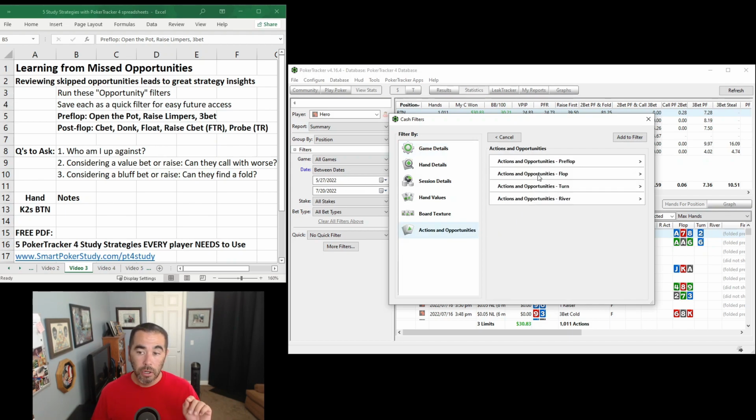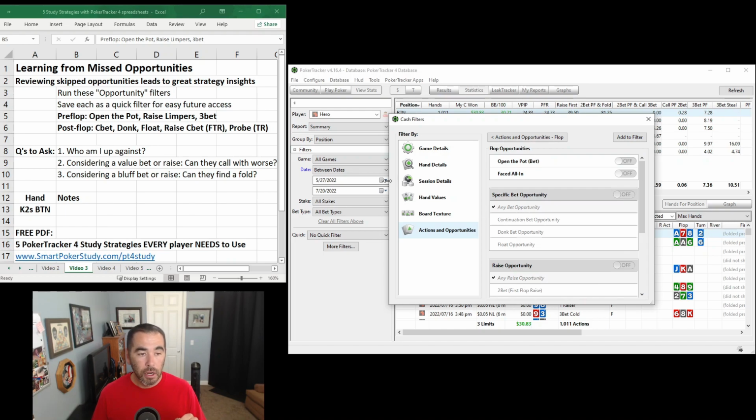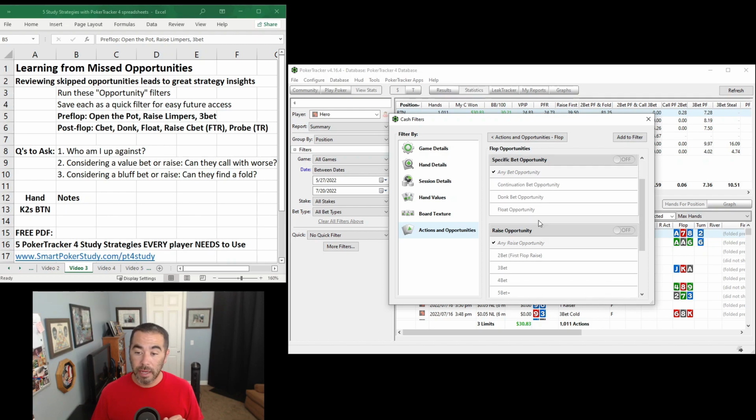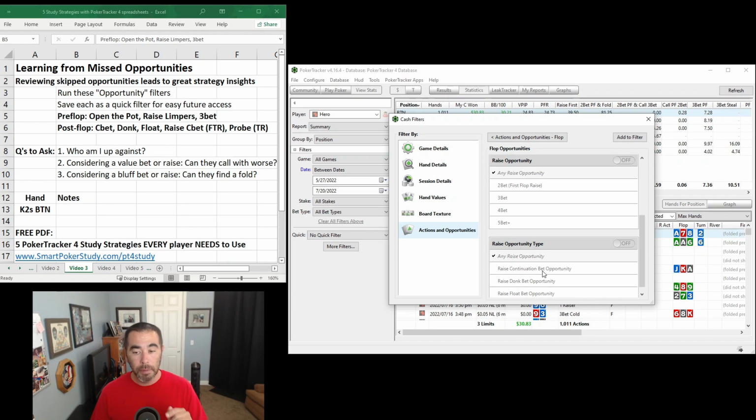Actions and opportunities on the flop, but you can find all of these in the same places on the other streets, turn and river. Flop opportunities right here. So it was C-bet, donk, and float. Run each of those, save them each individually as its own quick filter. And then raise C-bet as well. You have raise opportunities right here, but just below that raise opportunity type, that raise continuation bet opportunity. Now, one important one, the probe opportunity. Probing is you bet out of position when the C-better checks the prior street.